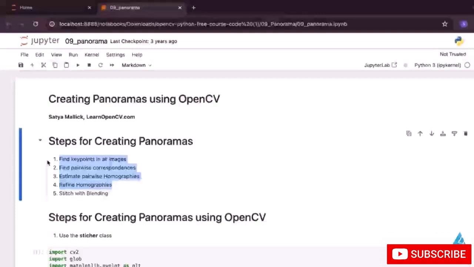At the end, you will have 5 images which you will stitch. At the end of the day, it will be like you took one picture or one capture of the whole wide image.